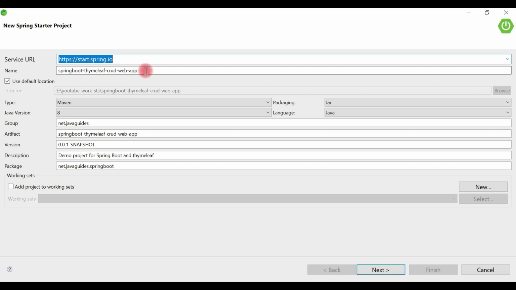So we are going to develop a simple real-time project using Spring Boot and Thymeleaf, and we are going to use Maven. So let's keep type as Maven here. I'm going to use packaging as jar and keep Java version 8, language Java, and group. I'm going to give group ID as net.javaguides, but you can give any group ID that you want, and the artifact ID is going to be our project name. Let's keep version and description as it is, and package as net.javaguides.springboot. You can give any package name that you want.